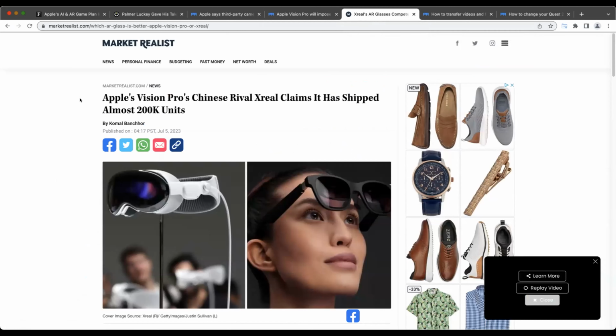I haven't looked into this very closely, but apparently the XReal glasses are selling reasonably well.